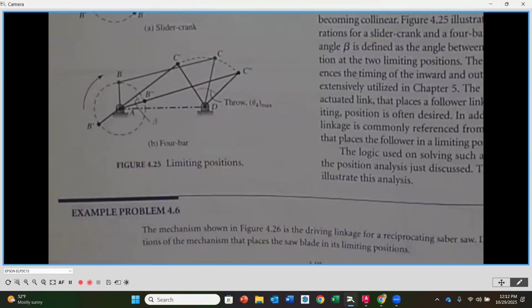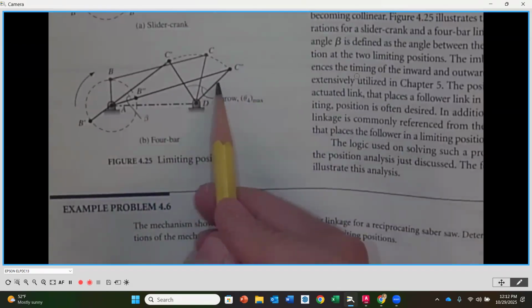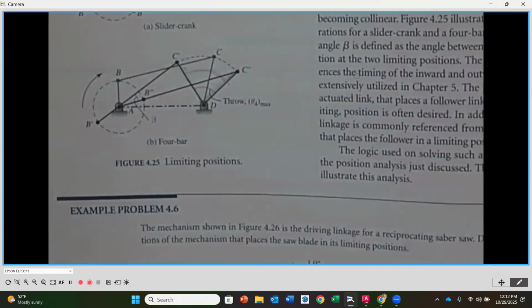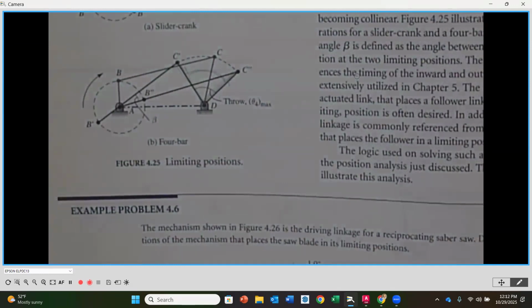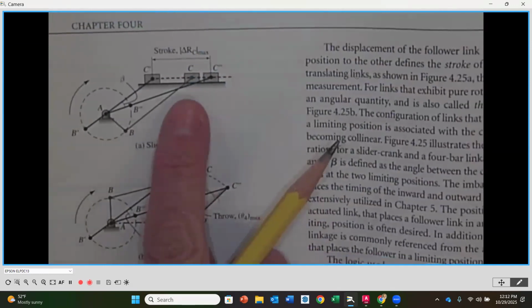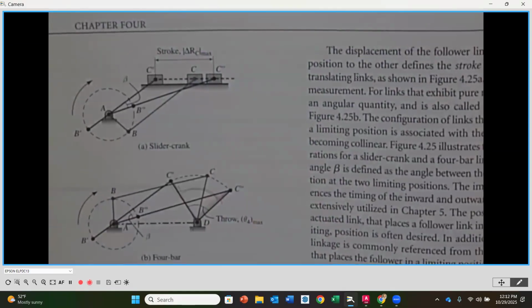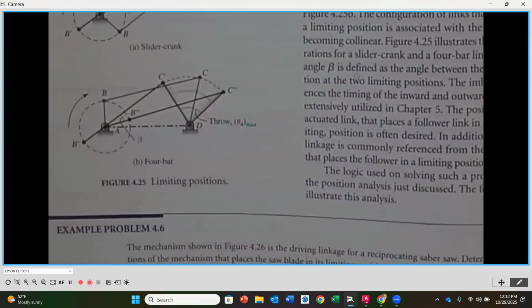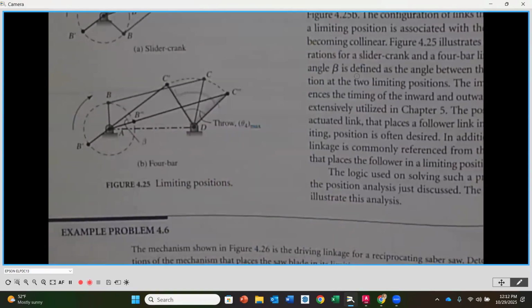So if we wanted to identify what the limiting positions were on this output link, we would measure the angle from the furthest to the closest, and this angle is going to be the angular displacement, or what we call the throw of that output link, okay? So when we have a slider and it moves linearly, we call that stroke, the difference between the furthest and the closest point. And when we have a link that oscillates, that's going to be an angular displacement called throw, between the furthest and the closest rotation, okay?